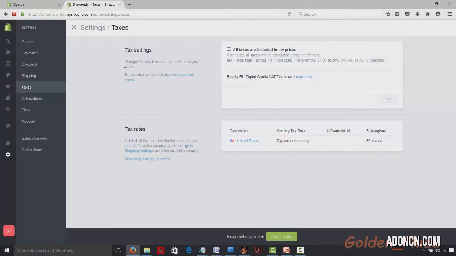The next section is the taxes section, and just hover right here in your admin panel, click on taxes, and the next thing you're going to see is the tax settings section right here. Right now, all the taxes are not included in the prices because this is only set up for the United States. And in the United States, typically taxes are not included in the price of an item. They are added during checkout.